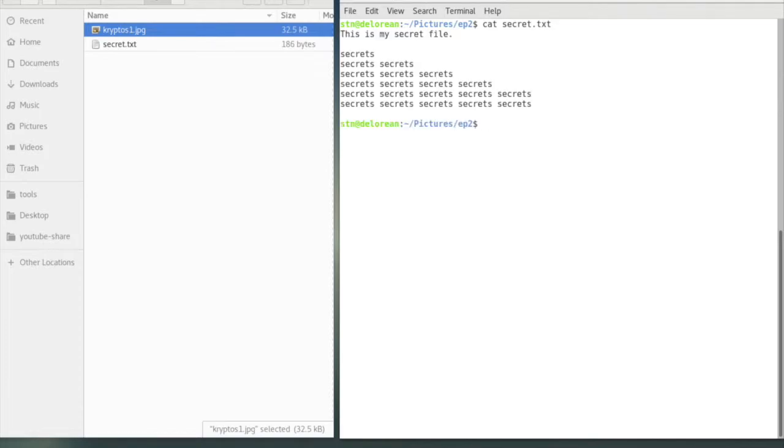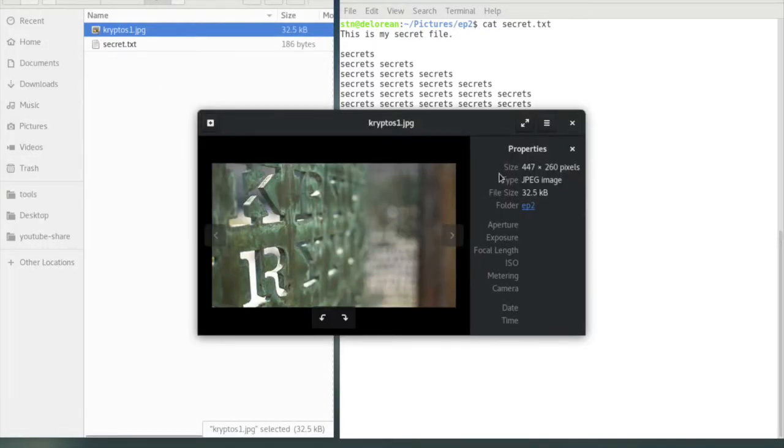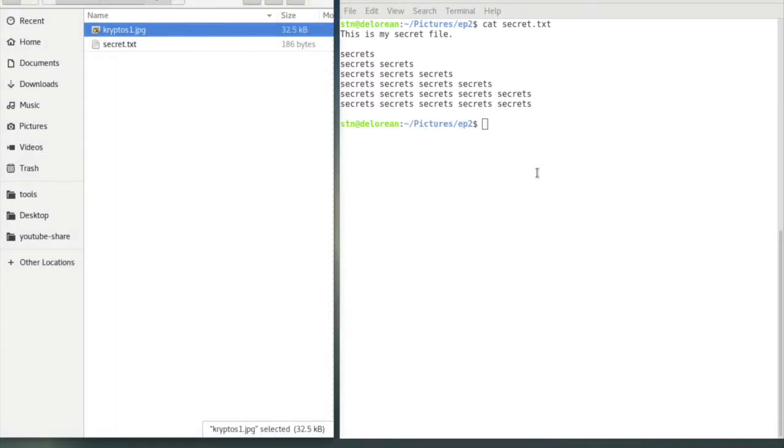catsecret.txt. So here's my secret that I want to send to a friend. I've got a picture file here that I'm going to open, and it comes in at 32.5 K. I'm going to embed the secret text file inside the Cryptos 1 JPEG file. I'm going to do this using something called Steghide.